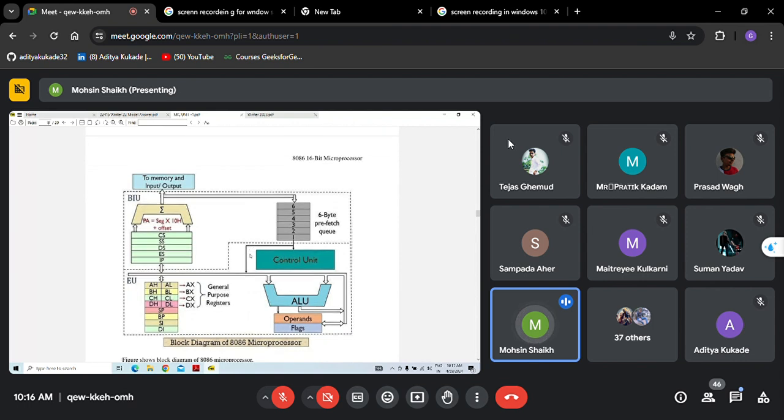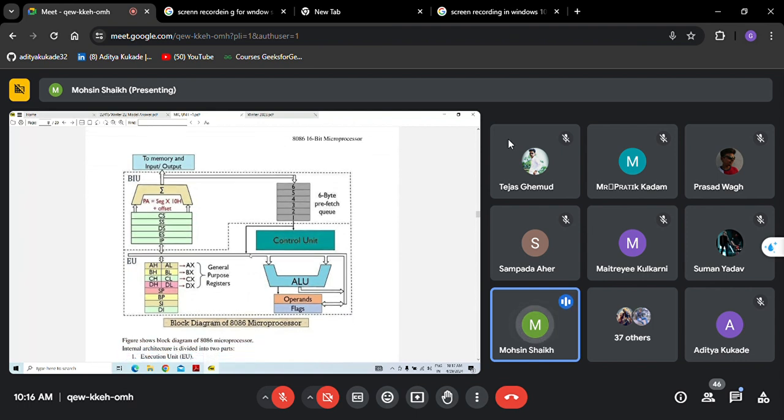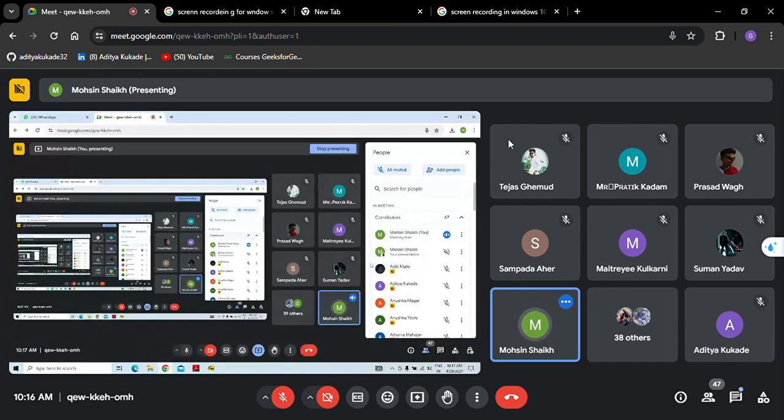This is the block diagram of that pin. Similarly, this block diagram is asked in the exam for 4 marks or 6 marks. It is asked various times in the exam for 4 marks: draw the block diagram of the 8086.